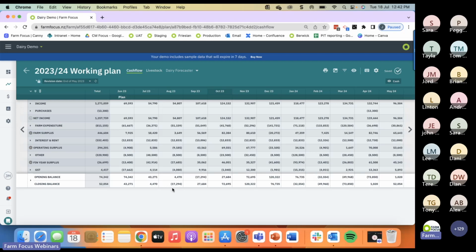So here we go. In August, I'm going to be running into negative overdraft by 17k. November is my best month, where I'm going to have 120k in my bank. But look, January, February and March, my overdraft is going to be particularly high. Now, I know my overdraft for this farm is 50k, so I'm actually quite concerned about March. I've sort of blown out my overdraft quite a lot.